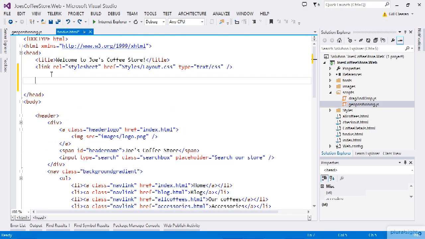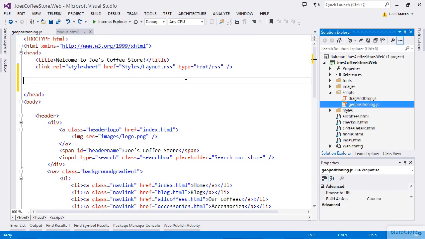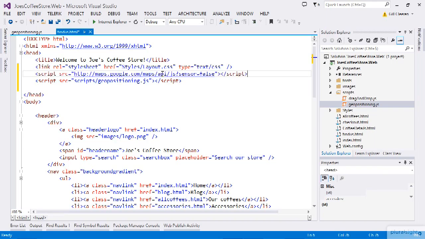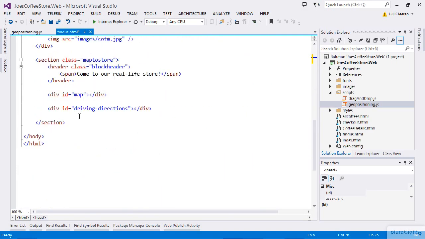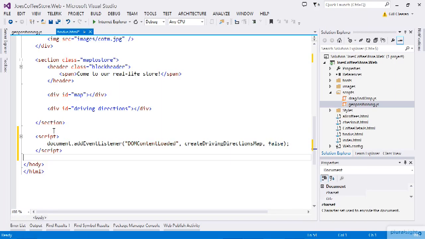On this page, I have to add two JavaScript references. One to my own JavaScript file, and a second one that references the Google Maps API. Finally, I have to call my own function in my own script. And I'm going to do that again at the bottom of the page. I'm going to attach an event listener that calls my create driving directions map upon the DOM content loaded event firing. Save all this and see what this gives in the browser.